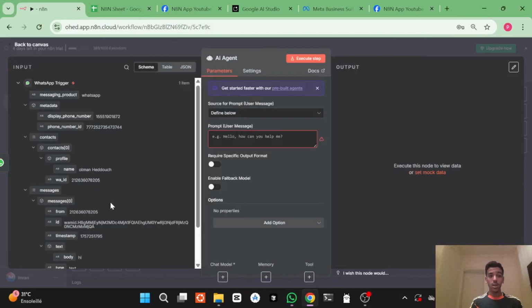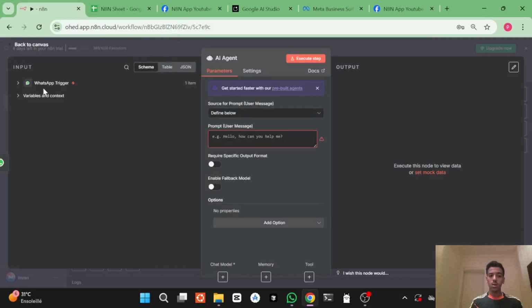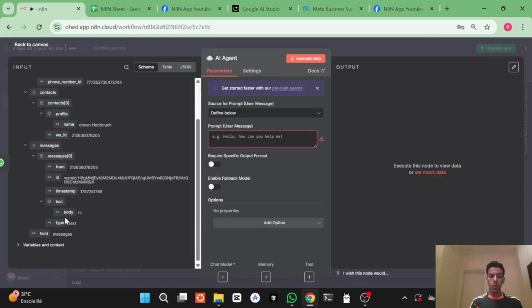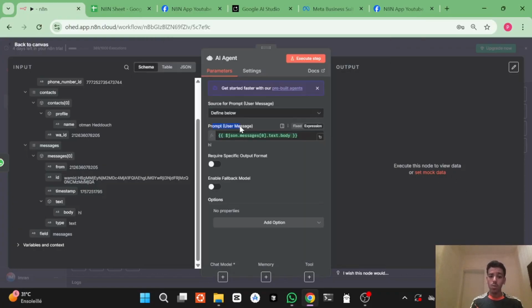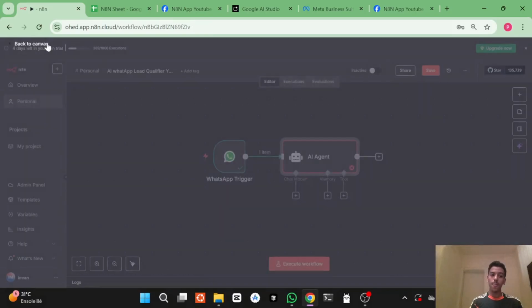How can we find it? Well, if we go to the WhatsApp trigger and we go to the text, inside the text we have a body, we will see these messages. Just drag and drop it. And there we go. Every time someone sends you a message on WhatsApp, it will dynamically go through the prompt and feed it to the model.